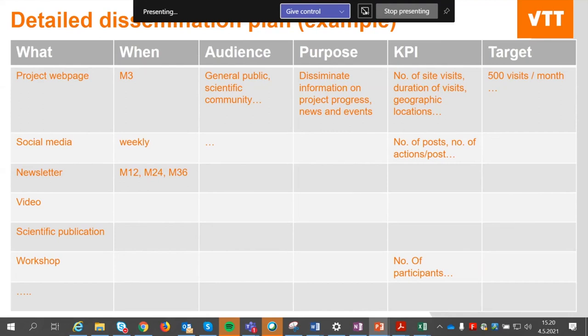what is the duration of the visit, and if you see that, okay, your target is 500 visits a month and you only have one, well, maybe you should do something about it. Or the duration of a visit is 1 second, so maybe what you are showing is not very interesting.